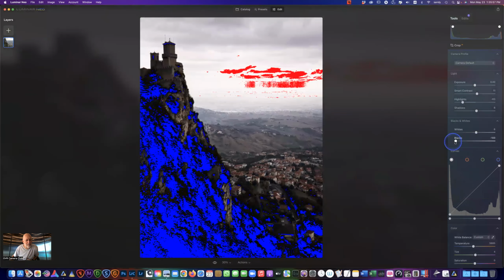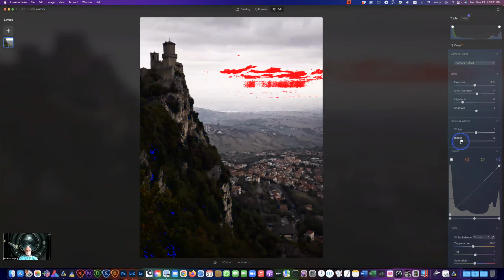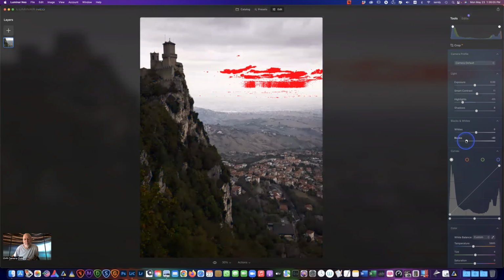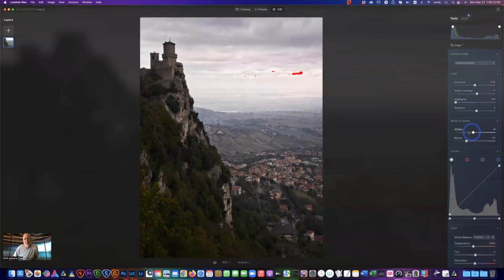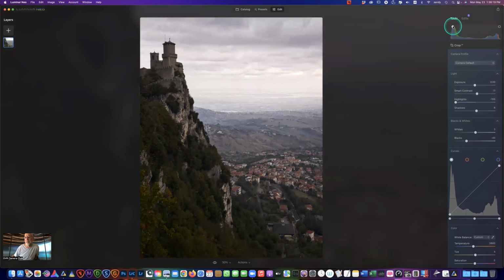So if I go all the way, you can see the blue coming up now. So I'll give you an idea. Probably somewhere in there. And my highlights, I could probably take those down a little more. Just do that and take the whites down a bit. Well, I'm going to be changing this sky anyway, so I'm not going to worry about that for right now. I'm more concerned about my shadows, I think.